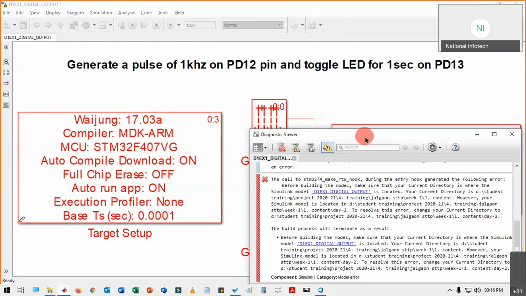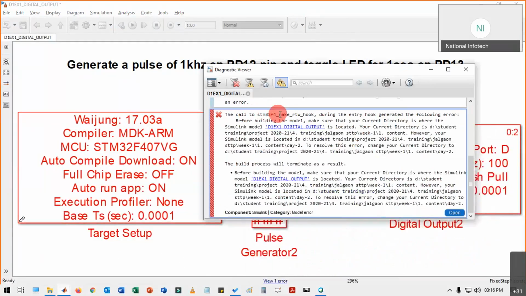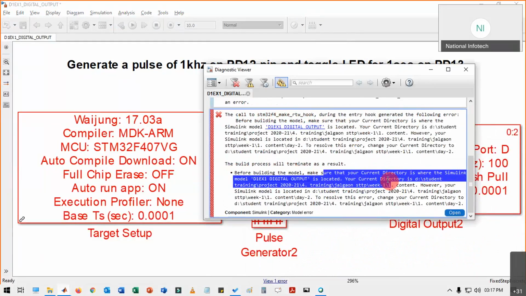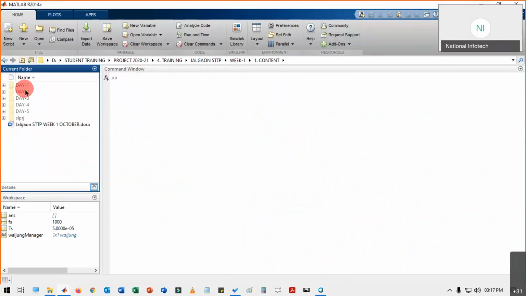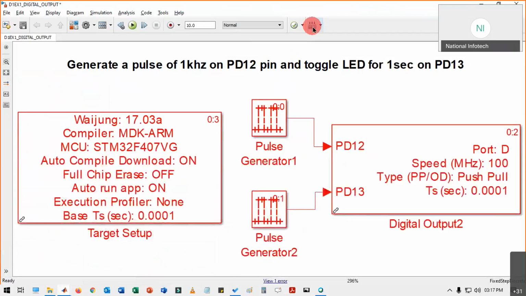it directly shows me an error. Okay, the call to STM32F4 make RTW hook during the entry hook generated the following error. Before building the model, make sure that your current directory is where the Simulink model is located. Wherever you have saved your simulation file, it should be in the current folder in MATLAB, otherwise it will give an error. So now when I dump this program again, you can see it is not showing me the error.